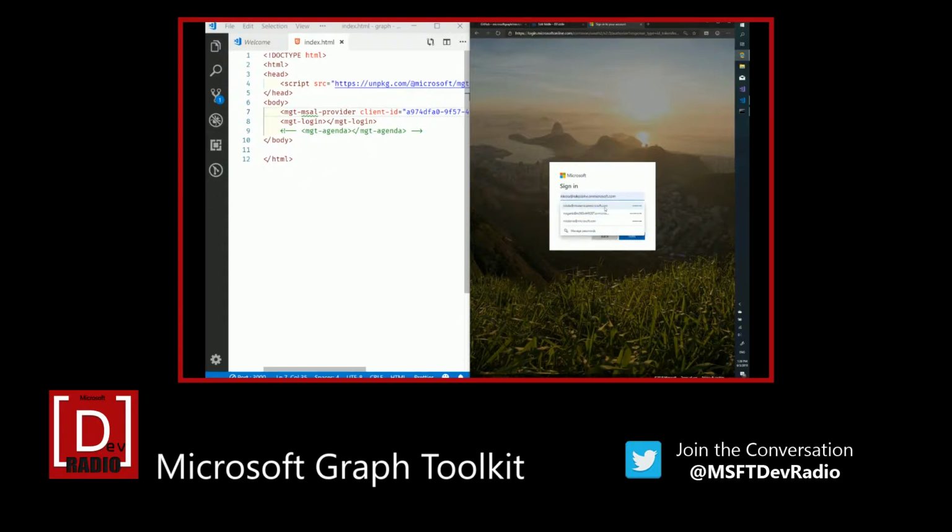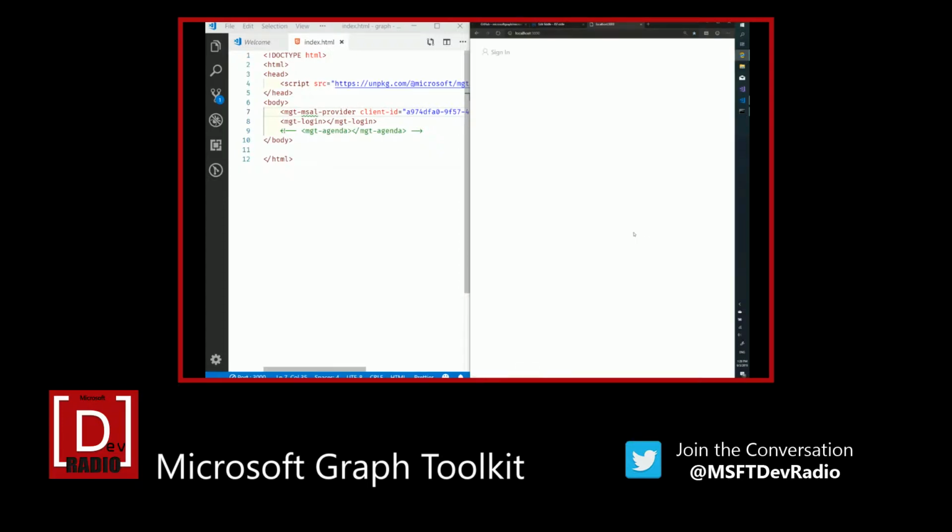I'm going to use one of my tenant accounts. Next, sign in. And that's it. With all that code, we just signed in and we're able to start calling the Microsoft Graph now. We already populated the current logged in user. So at a minimum, you're looking at about 2 lines of code for the components and 1 line of code for just the script here.